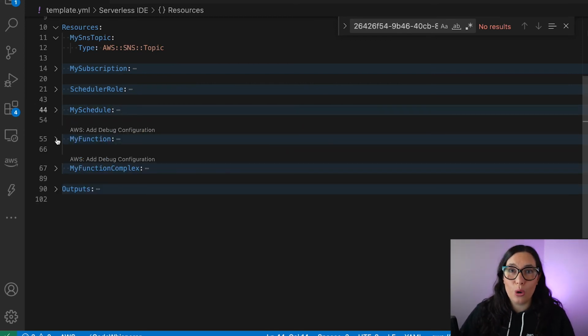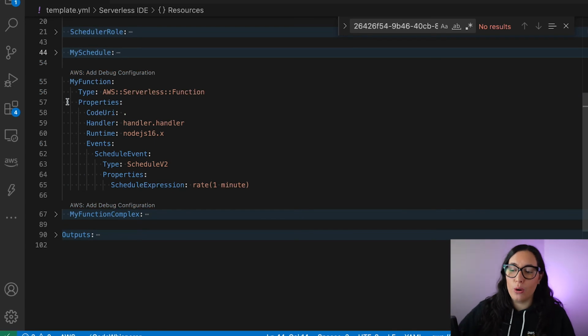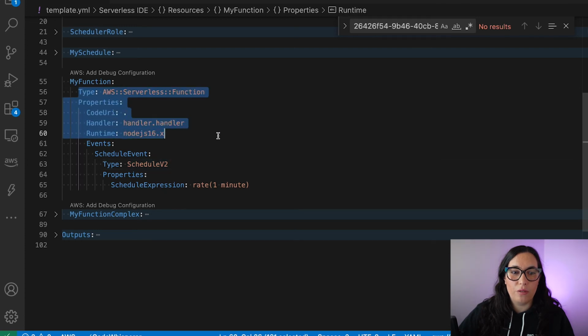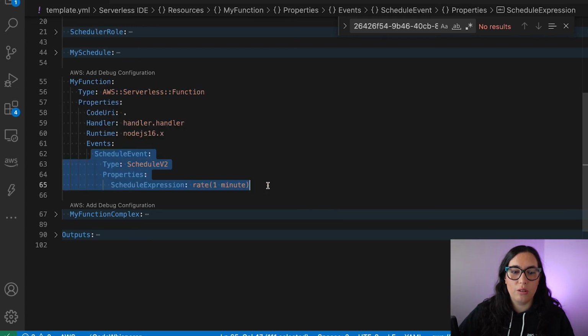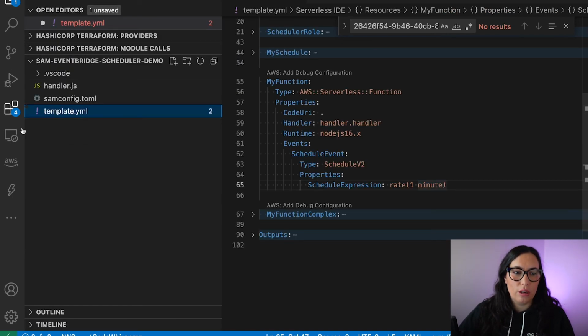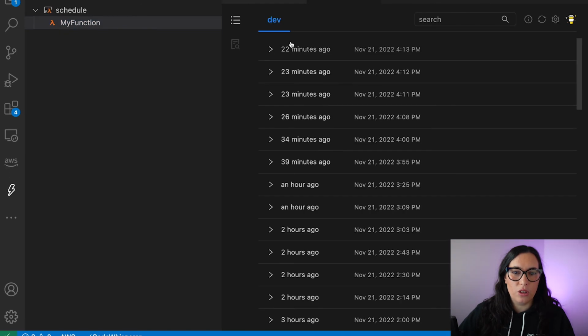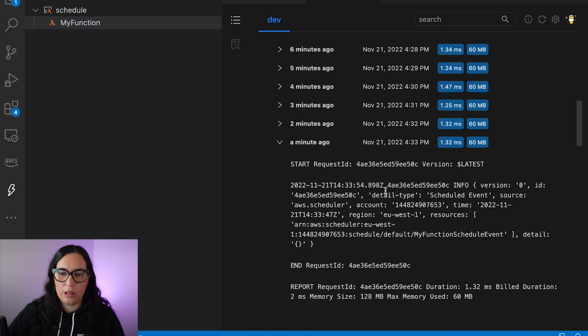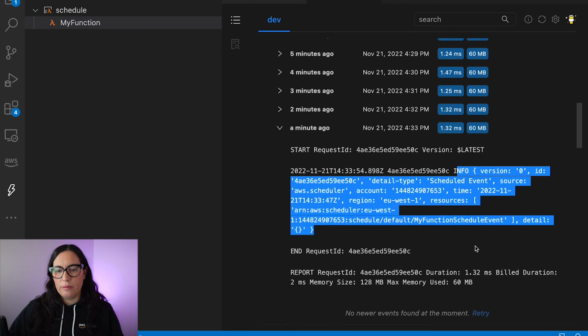The other schedule I want to show you is a simpler way to trigger Lambda functions using a scheduler with SAM. And this is also very new. It's called the Schedule V2. It's a simpler way to basically invoke a Lambda function using a scheduler. So you just define your function, and then you trigger the function with the schedule and the right expression, and boom, you are triggering the function. So you can see the logs. I here have my function, and I should be able to see something. Let's see here, a minute ago, and my function is just running there.